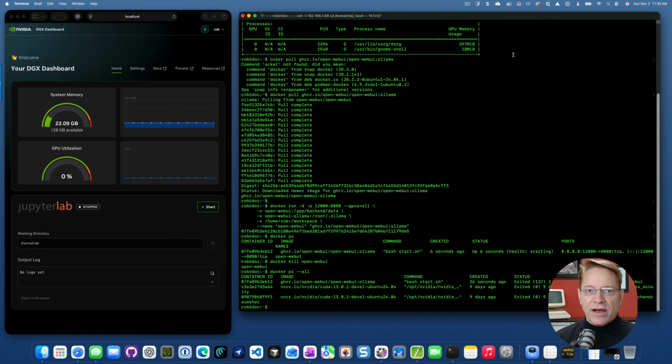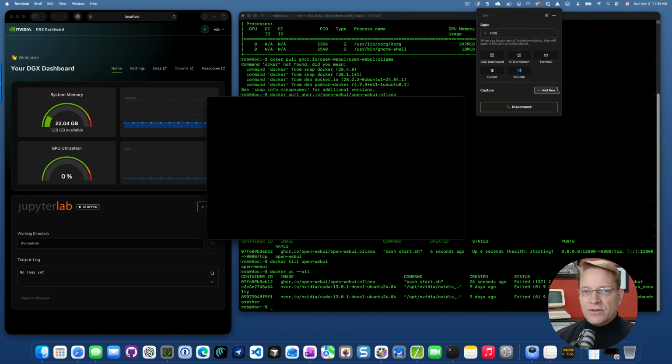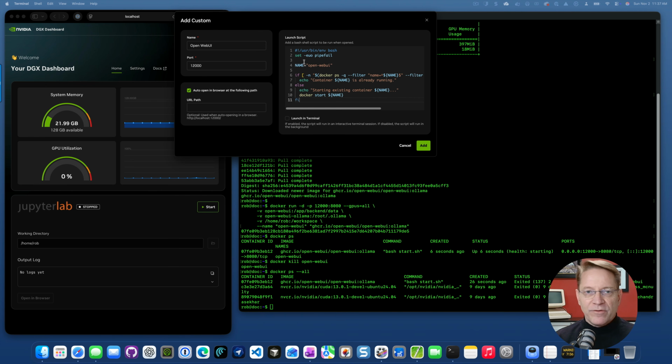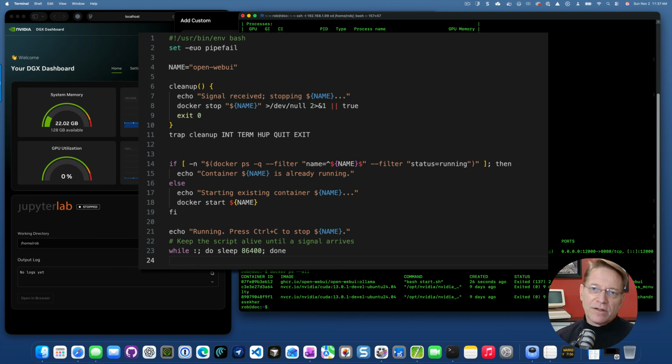Returning to the Mac UI, I'll open the NVIDIA Sync UI and add a new custom app for Open WebUI. And in this form, I'll give the custom app entry a name, enter the port I configured the Docker container to listen on, which is port 12000. I'll tick this little box that will have it open a web browser to that port whenever I start Open WebUI from NVIDIA Sync. And then finally, I'll paste in a bash launch script. That script will run on the Spark when I tell NVIDIA Sync to start the app. So essentially, click to start the app, and it pushes that script over to the Spark and runs it. Starts the container. That's all it really does.